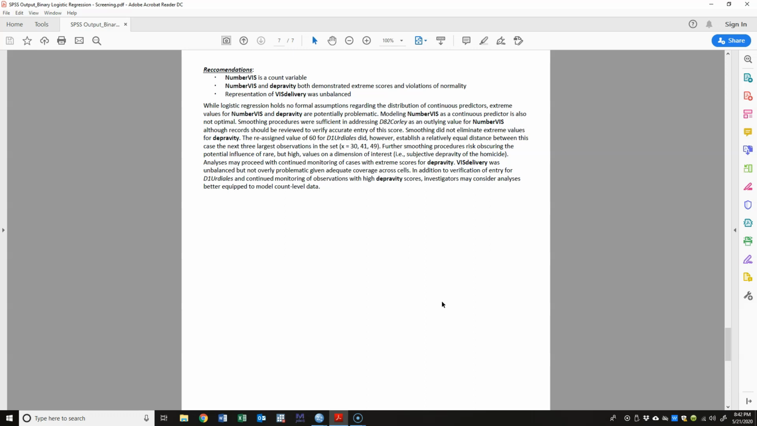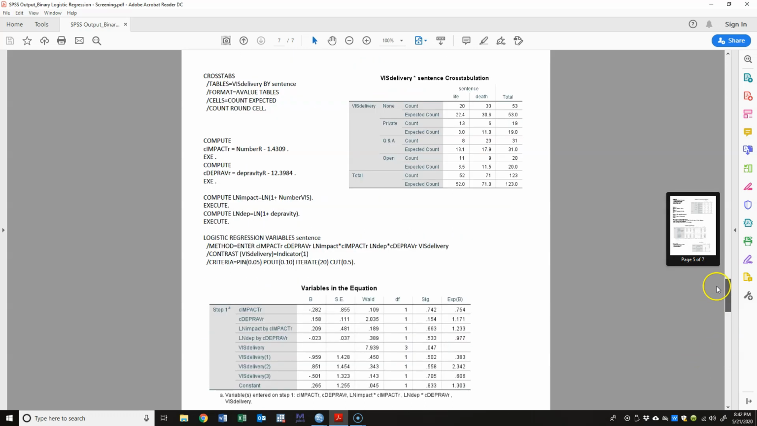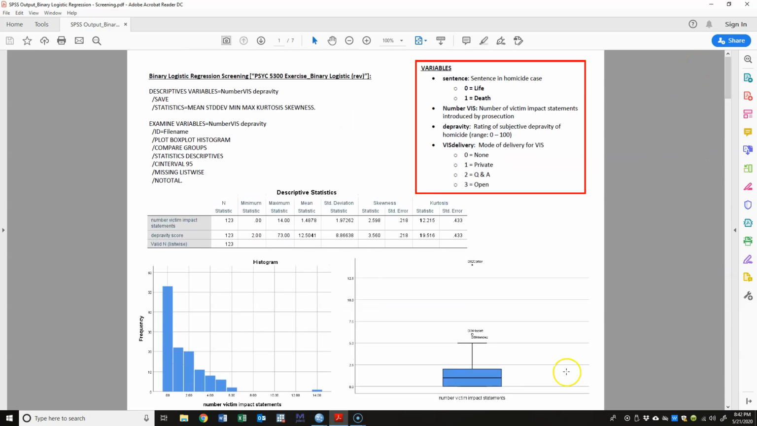So hopefully this was helpful. As long as you don't have weird outlying values, screening for your logistic models is going to go quite a bit more quickly than for some of our continuous variable models. But hopefully this gives you a sense of a framework for how to put this together. If you have questions, make sure to let me know. Otherwise, good luck and have fun with logistic regression.